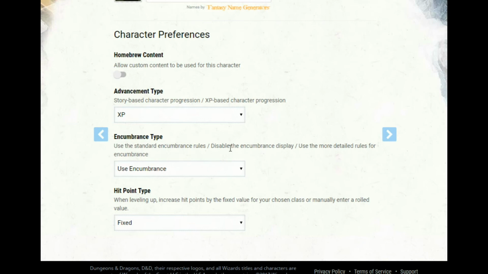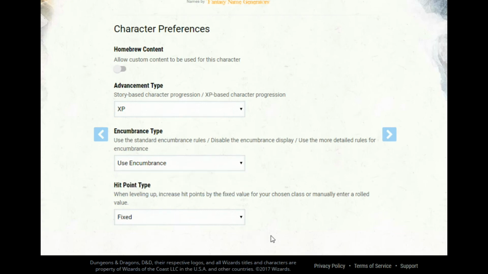Use the standard encumbrance rules. So you can either disable or use encumbrance based on your DM or whatever. I'll go ahead and use encumbrance right now. When leveling up, increase hit points by the fixed value for your chosen class or manually roll a value. I'm a fan of manual. You get the maximum at first level, and after that you roll. That's the old school in me.